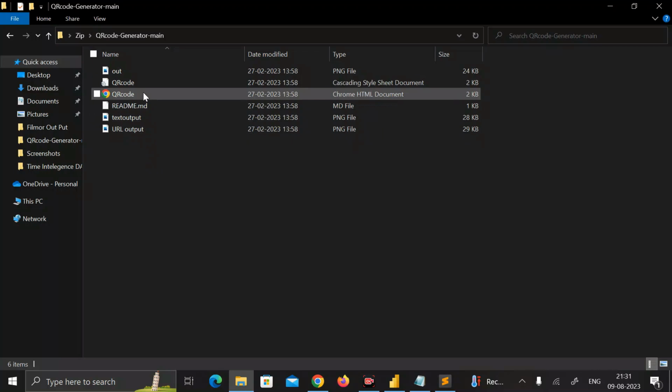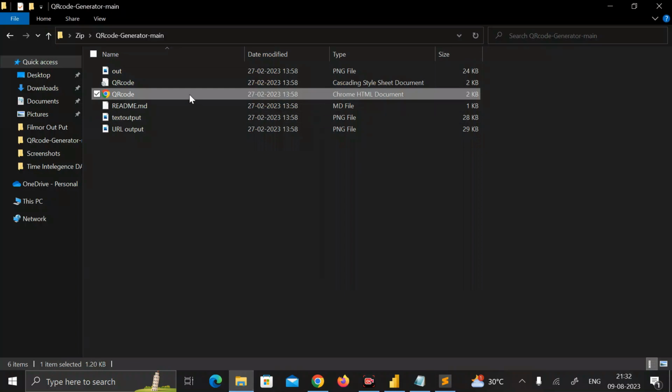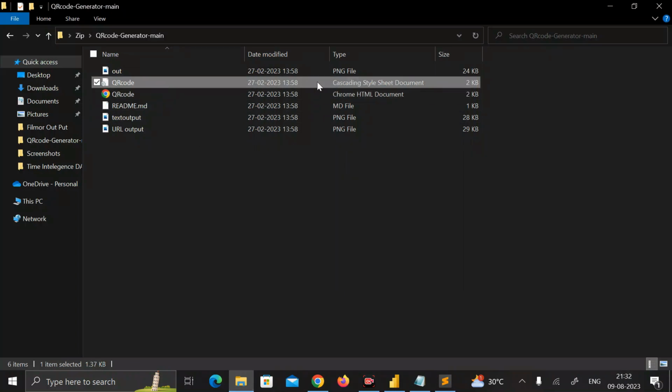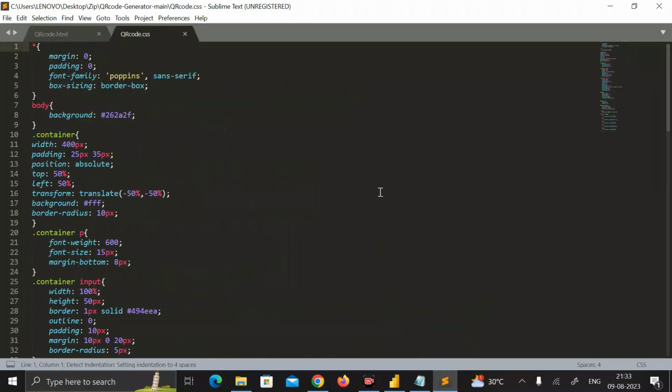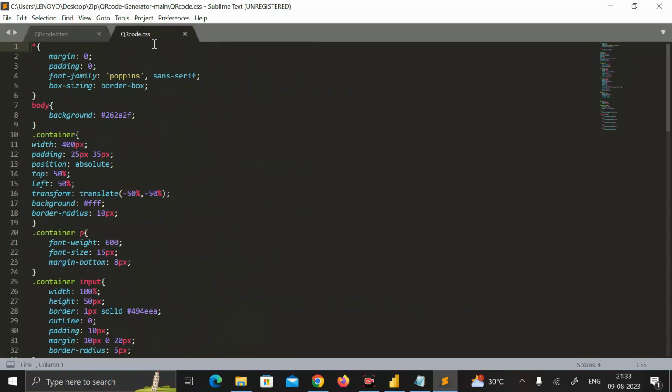So if you want to see what HTML code and CSS code I have written to create this QR code generator, then just click on this qrcode.html file, then drag it to Sublime Text and drop it here. Okay. And here you can see this is qrcode.html file. Alright. Then next is .css file. Right. This is the cascading style sheet document file. So just drag it and drop it over here. Alright. And this is qrcode.css. This is the qrcode.html file. And this is qrcode.css file.